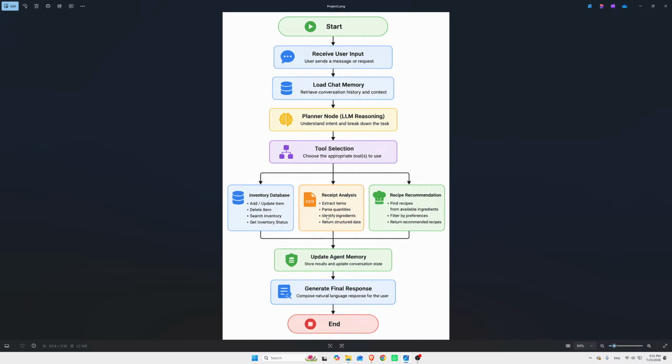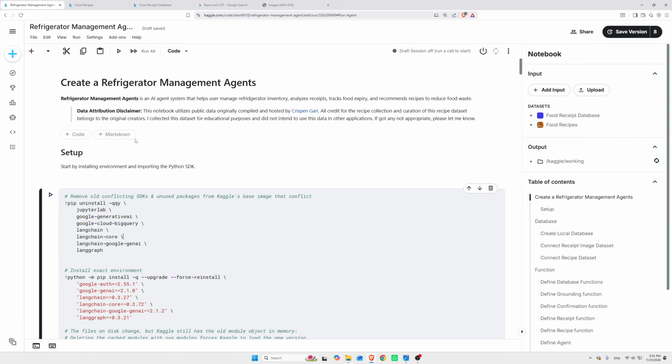After the tools have been run, the agent updates its memory and then generates a final response to the user.